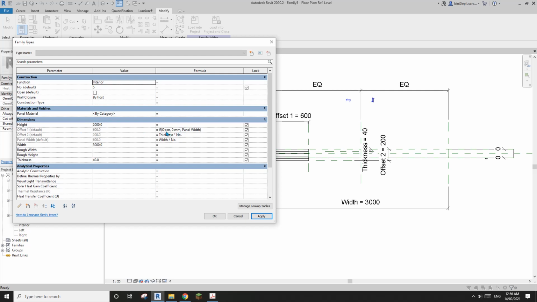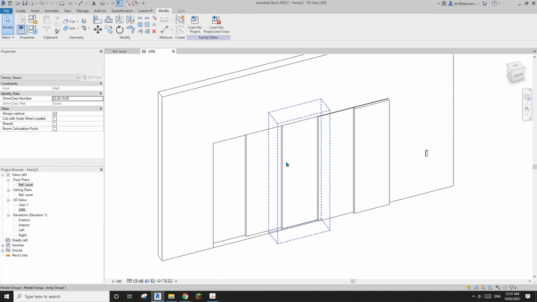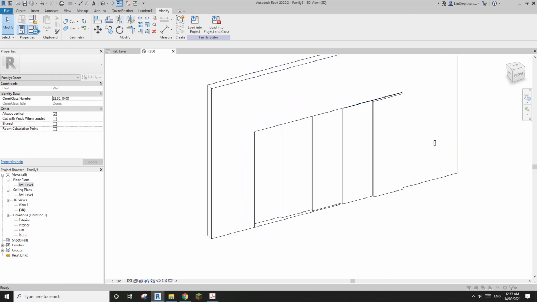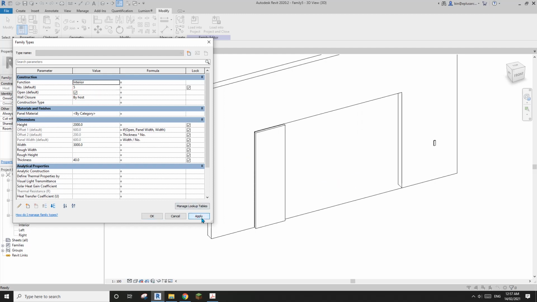So this is the formula we need to change. Offset 1, if it's open, equals panel width. Otherwise, when it's closed, equals width. So apply and OK. Now let's have a look in 3D view. This is closed. Yep, it's closed. If I check this one, open, yes, it's opened. So let's close it again.